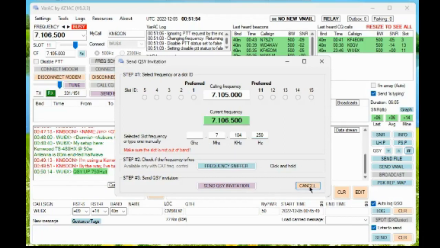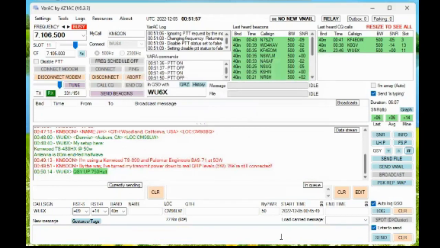Wow, cool. And then when he accepts it, his radio will automatically tune over. Yes. So the moment I send my request, my radio will tune over to my new frequency, and the other end has 30 seconds to QSY as well before the link disconnects. Very cool. Now watch this.